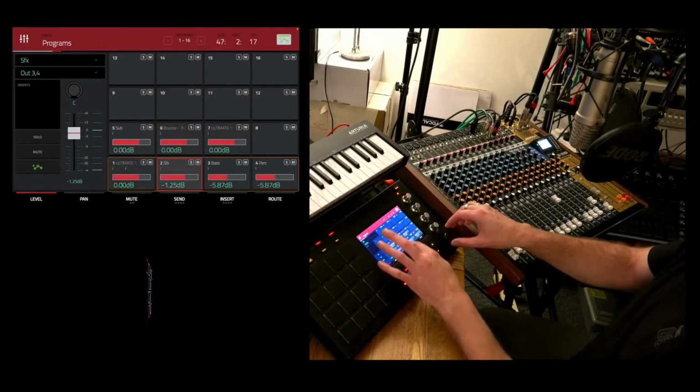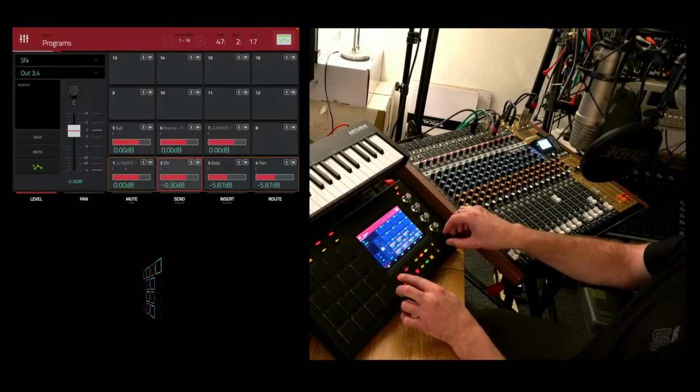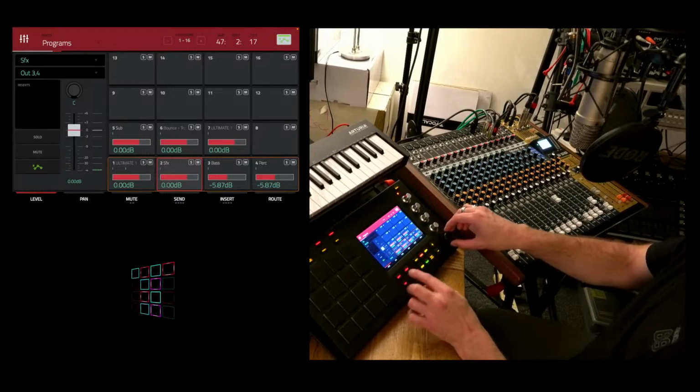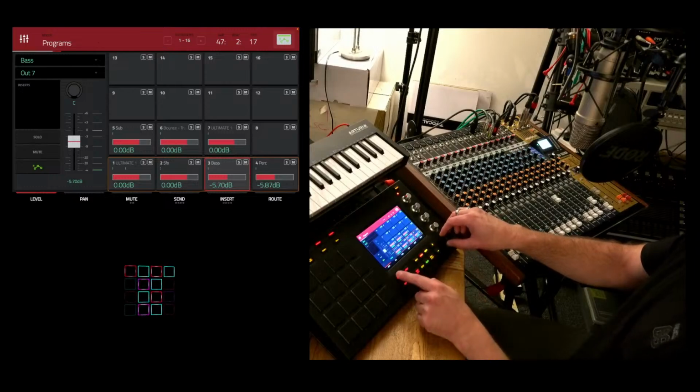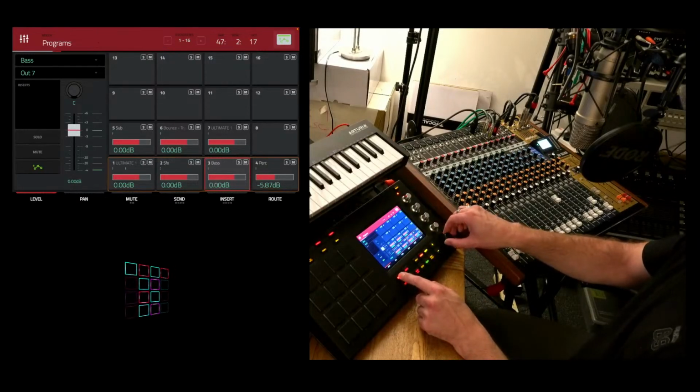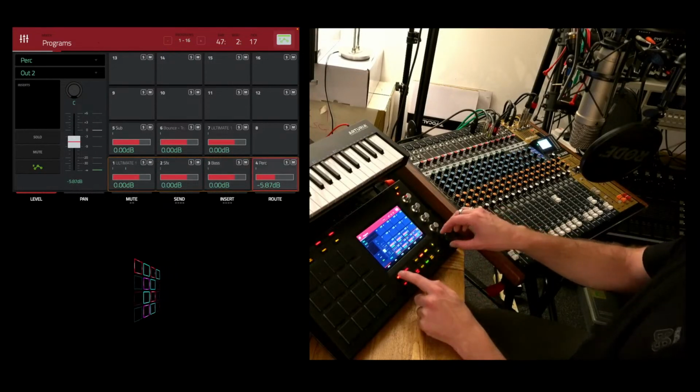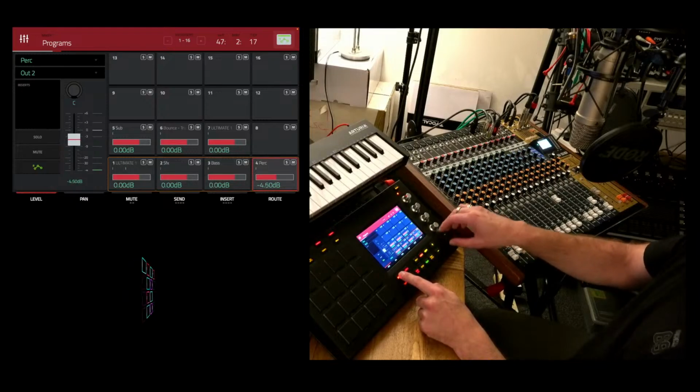Just press the menu button instead of shift. So yeah, all these need to go to 0 because the mix is now coming out onto the Model 24.